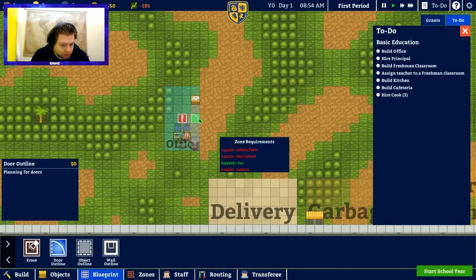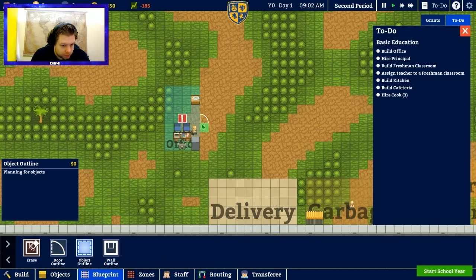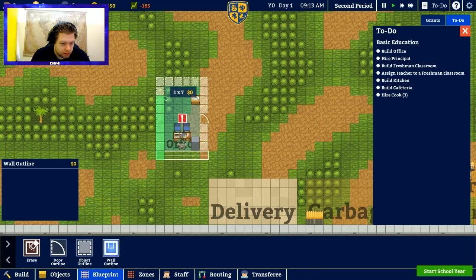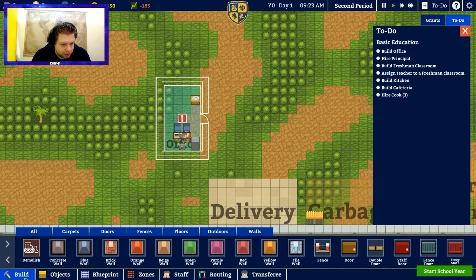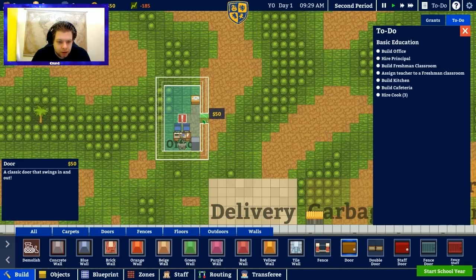Door outline. Planning for a door. Object outline like that. Alright, that looks great. Right? Wall outline. This actually should be a wall. There we go. We have a door outline like that. And when did it start building? Build. Oh, you have to actually build it as well. Oh, hold on a bit. So we have the door.